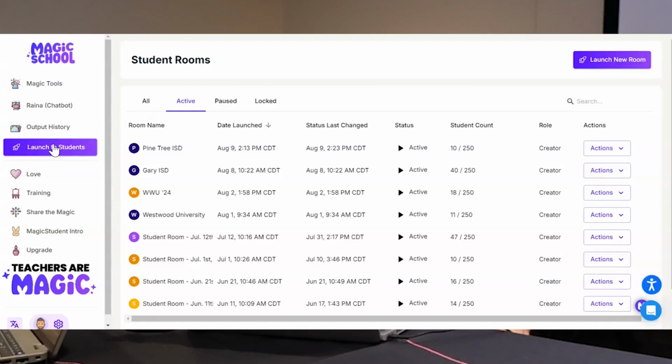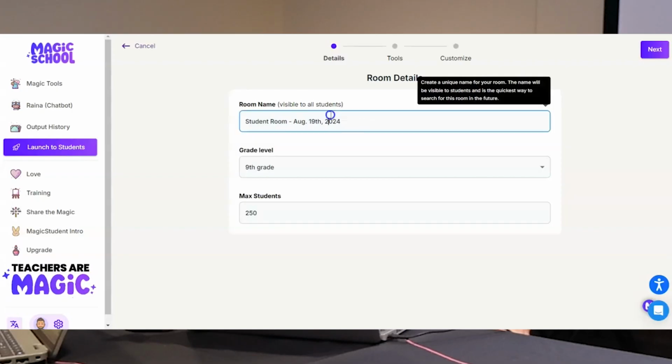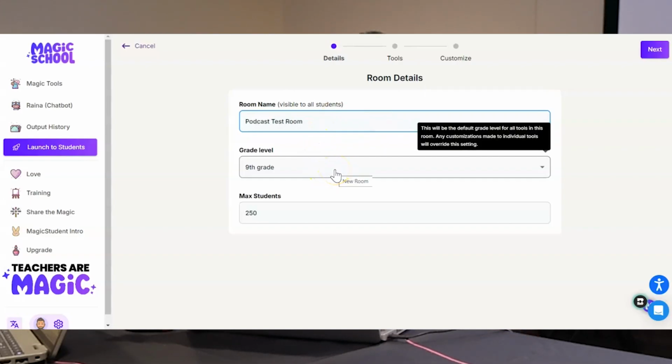And I'm not going to push all of them out. I'm only going to push out the ones that I want. You can see right here all of the rooms that I've already created. So I'm going to launch a new room. And this is going to be our podcast test room. All right, and notice this is where I select the grade level.